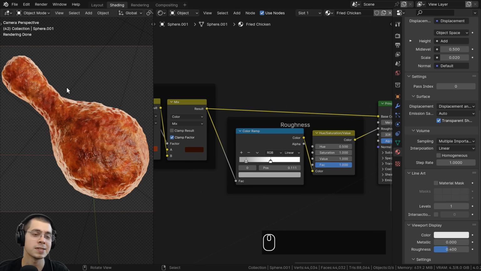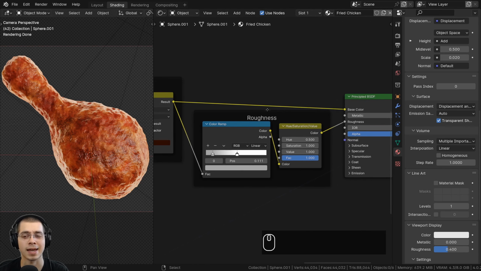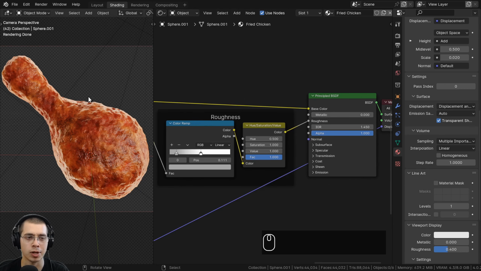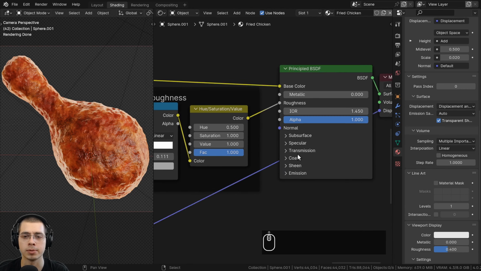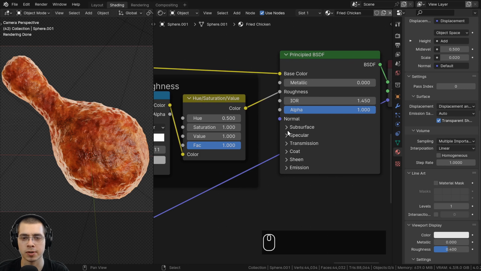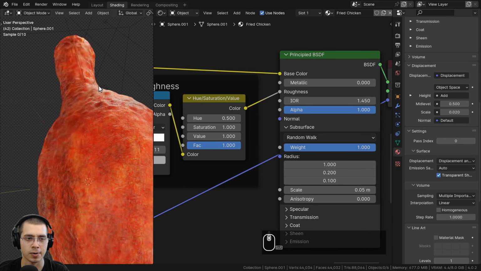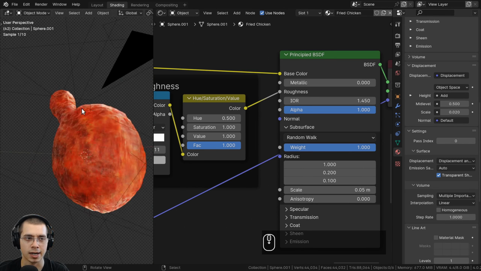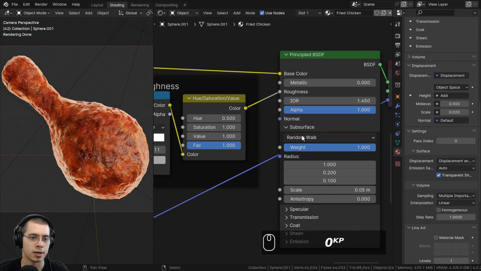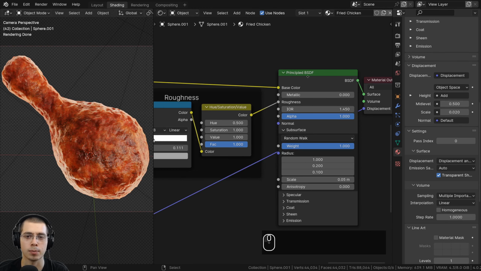Now also to make this look a bit more like food and to make it look more fleshy, we can add some subsurface scattering. And subsurface scattering will allow a little light to go through the object. So let's open up the subsurface tab here on the principled shader, and this weight here, I'll just turn this all the way up to 1. So now there's a bit of subsurface scattering, so a little bit of red light is kind of coming through the fried chicken, and that makes it look more organic and more fleshy.